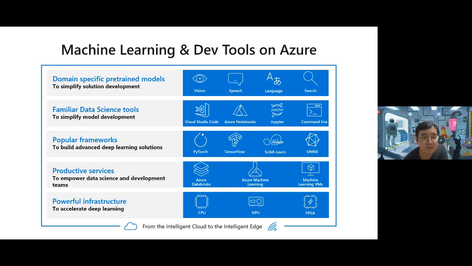And also, Microsoft supports many popular frameworks like PyTorch, TensorFlow, Scikit-learn, or ONNX. And this could be a type of Microsoft powerful infrastructure, supporting not only CPUs but also GPUs or FPGA. And also there are many Microsoft-based Azure services, like not only machine learning virtual machines, but also Azure Machine Learning services, which support AutoML very well, plus CI/CD integration using Azure DevOps and so on.